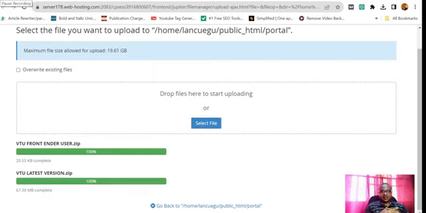So I have successfully uploaded the scripts. So we have the front end and the main script uploaded now. As you can see, let me just show you. This is the front end of the VTU script, and this is the VTU main script.